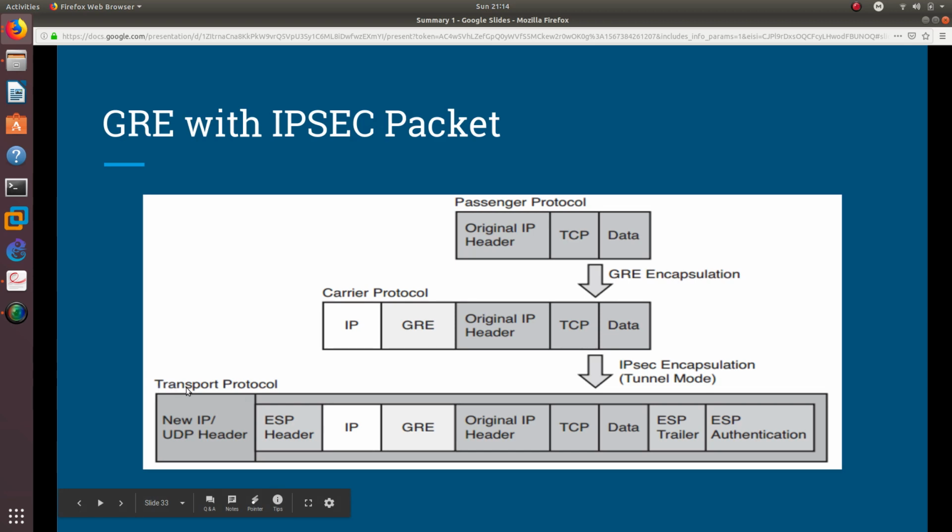and what happens is that right here, since we're using a transport protocol, you can see that it is inserted inside IP, GRE, the original IP packets header, the TCP, and the data, and we put those in between the ESP header and the ESP trailer and the ESP authentication, and then we just create a new IP UDP header right here because we're using the transport mode for ESP.